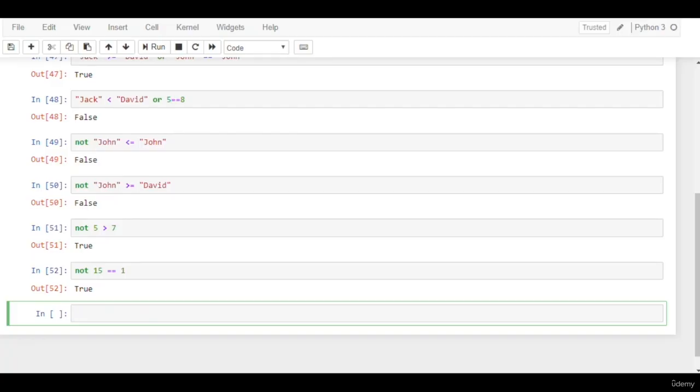Cool. So in this lesson, we've learned some basic things that we need to know about comparison operators and logical operators in Python. We'll put them to good use later.